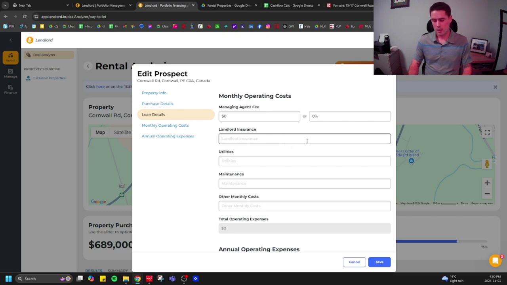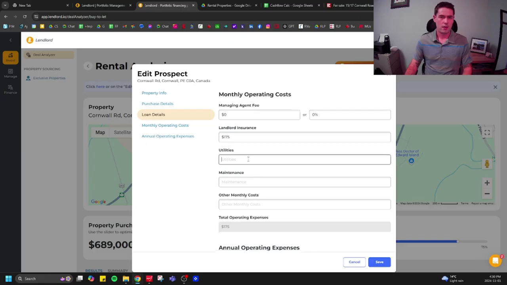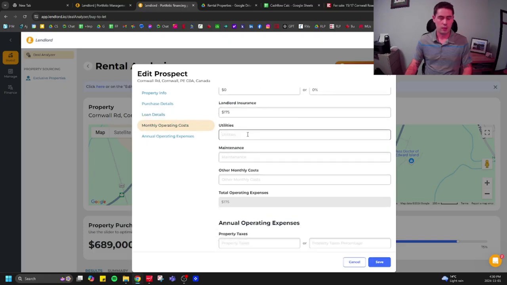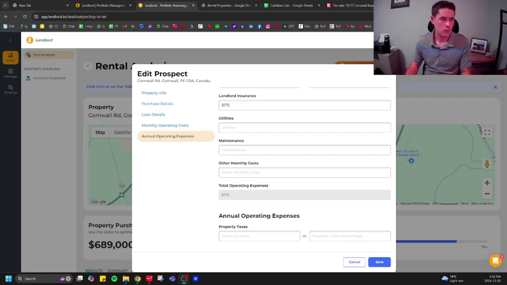Landlord insurance, I would want to put something in here for sure. You've got a $750,000 home. Just basing this off experience with my own properties, I'm thinking your insurance is probably going to be in the range of $150 to $200. So we'll put $175 per month for that. For utilities, we'll say you're going to get your tenants to pay the utilities.